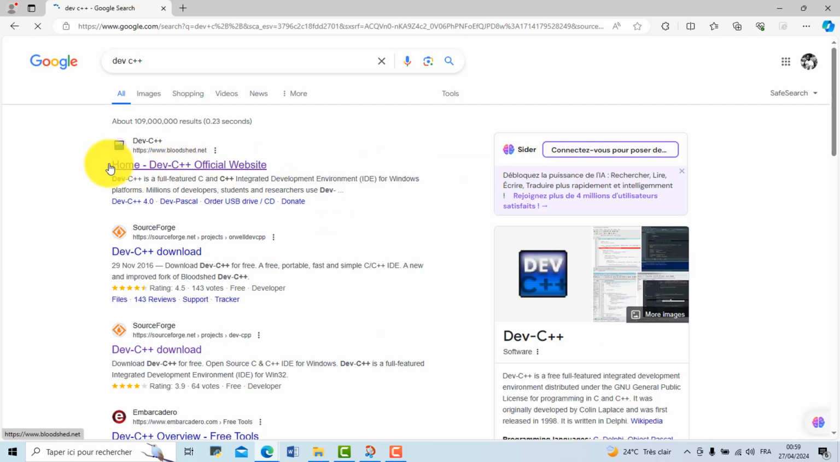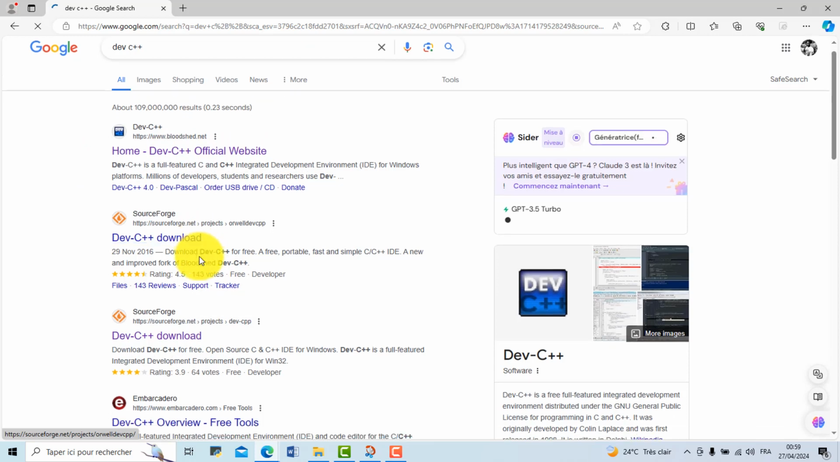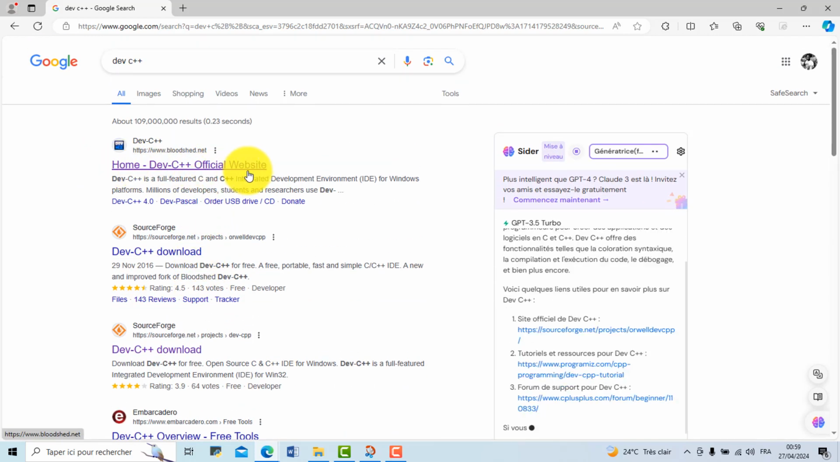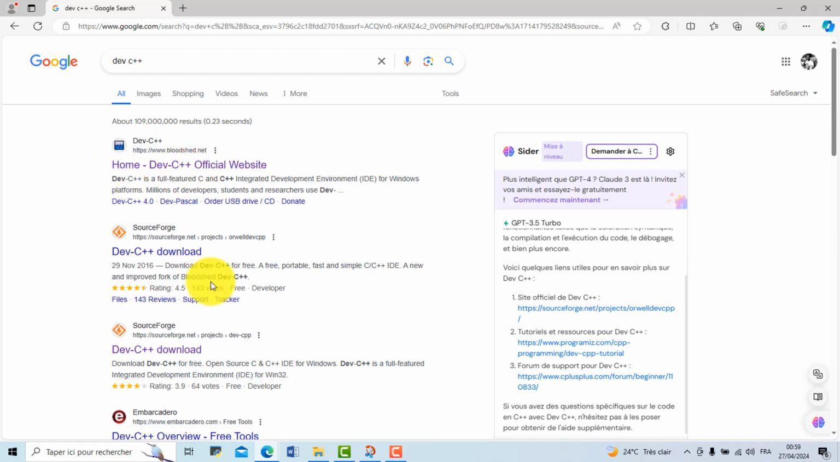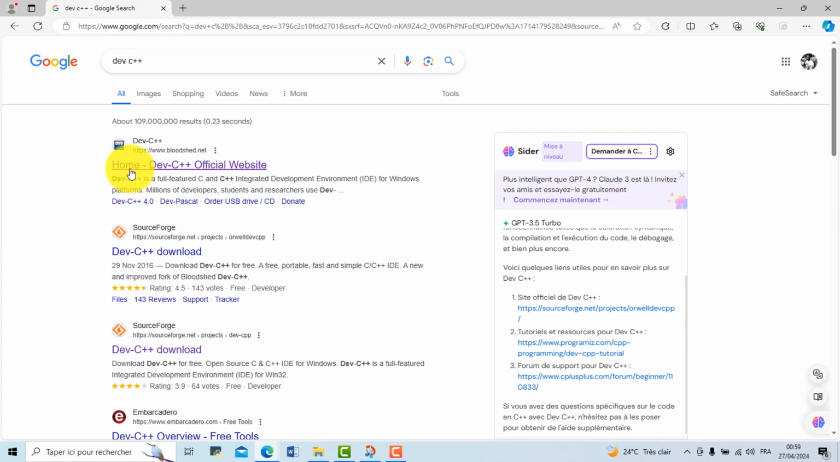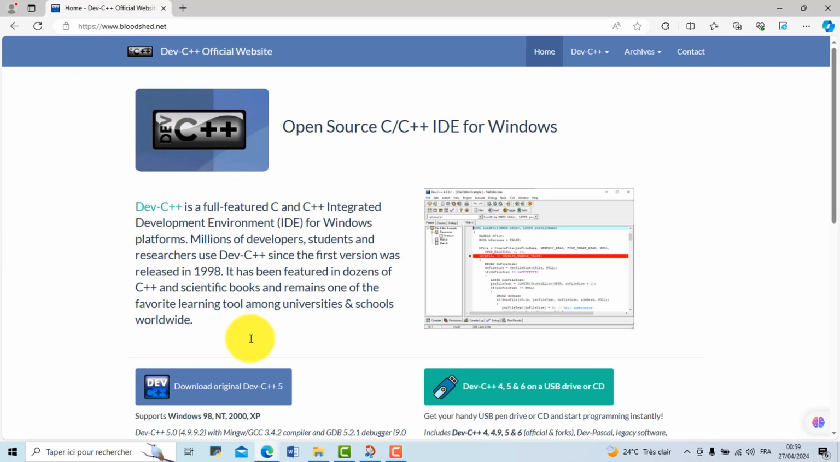Here you are going to choose this first link. If on your own computer this link is not in the first position, you can scroll to look for this link, the DevC++ official website. I'm going to click there, and I land on this page.